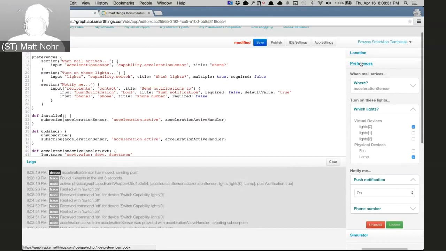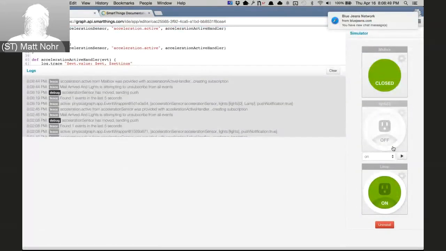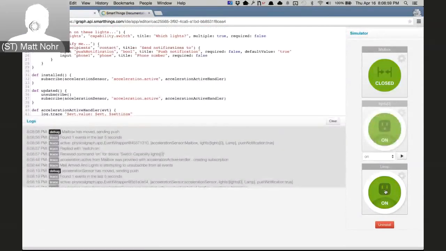Let me catch up here. I'll turn off this light. So then when I shake it, my actual light will turn on, all from this code that's running from within a web browser. Does anyone have any questions about that?